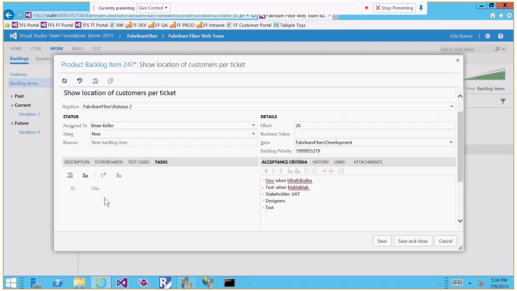Product backlog item is what it's called with the Scrum methodology. If you have, for example, Agile, it's going to be called user story. And if you have, for example, CMMI, it's going to be called a feature or requirement. So the name changes depending on the kind of methodology you are using here. Okay, so let me just save this and close.